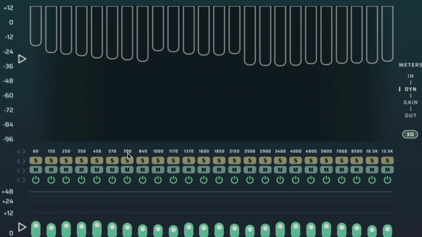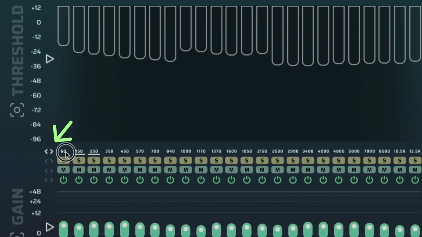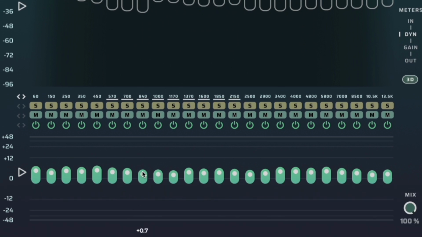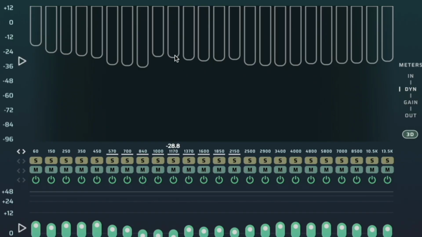When multiple bands are selected, a group control handle appears. Dragging this left or right shifts the entire multi-selection across the spectrum. Parameters on multi-selected bands move together. For example, moving a threshold or gain slider will move all selected bands. Relative offsets between those bands are preserved.